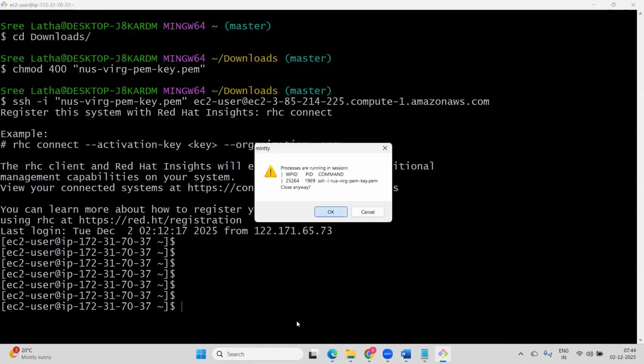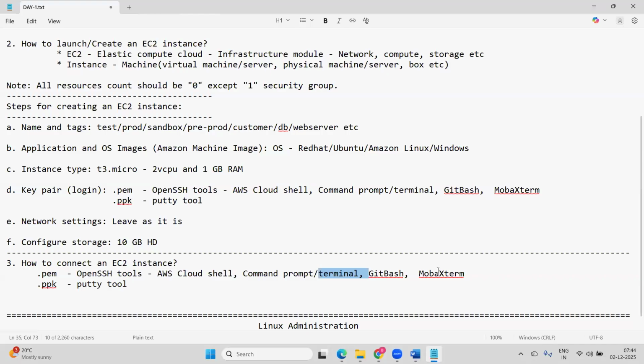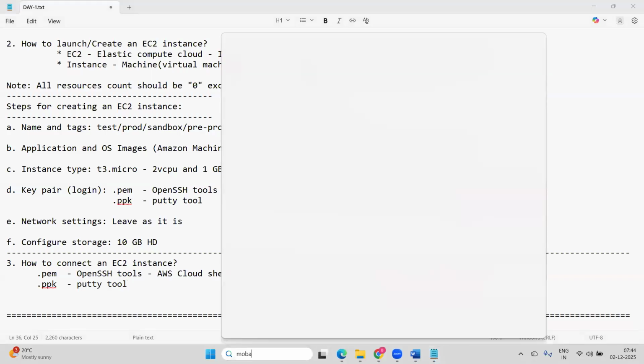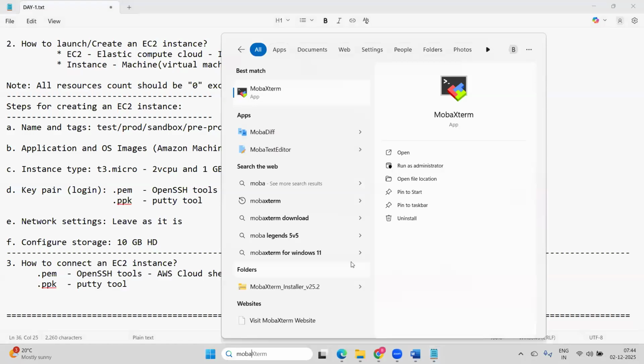And similarly, you have something called MobaXterm. All of them are not required, guys. Any one, whichever is convenient for you, go with that. I'm just showing you all of them, but not all of them are required. Any one is fine. Any one way of connection is fine.